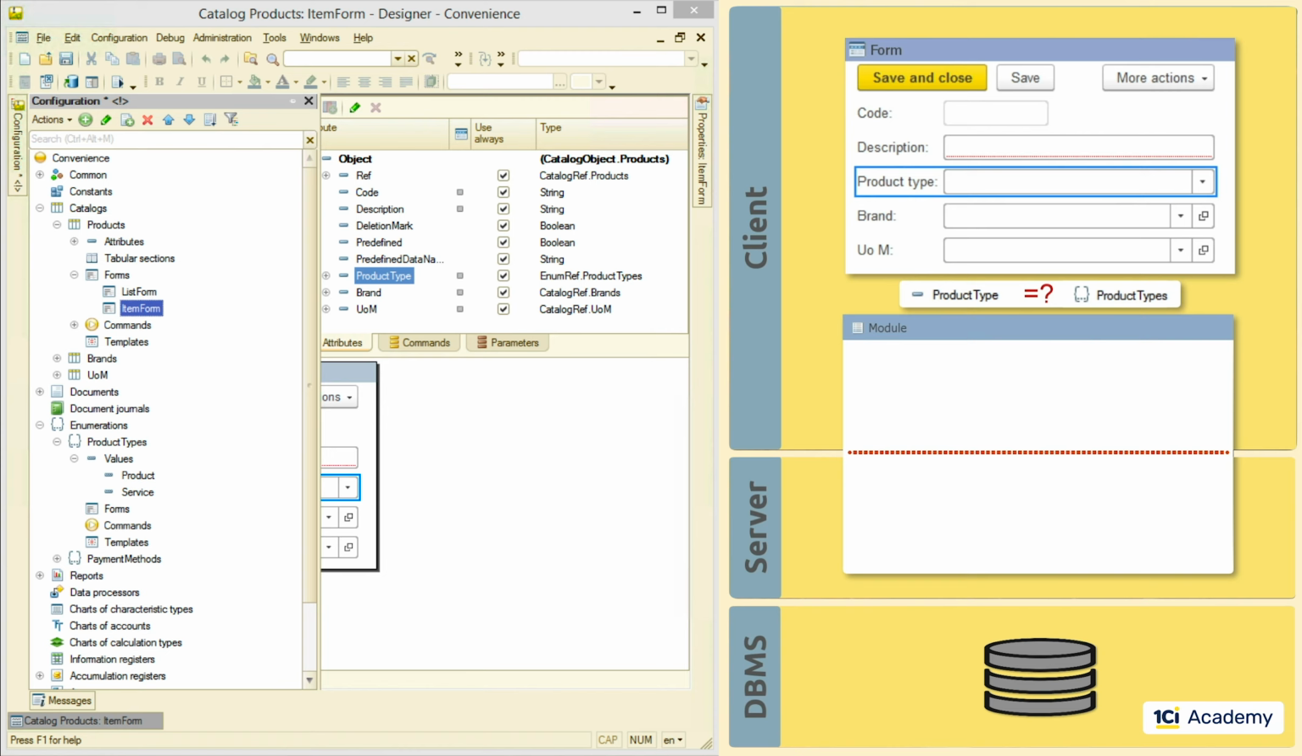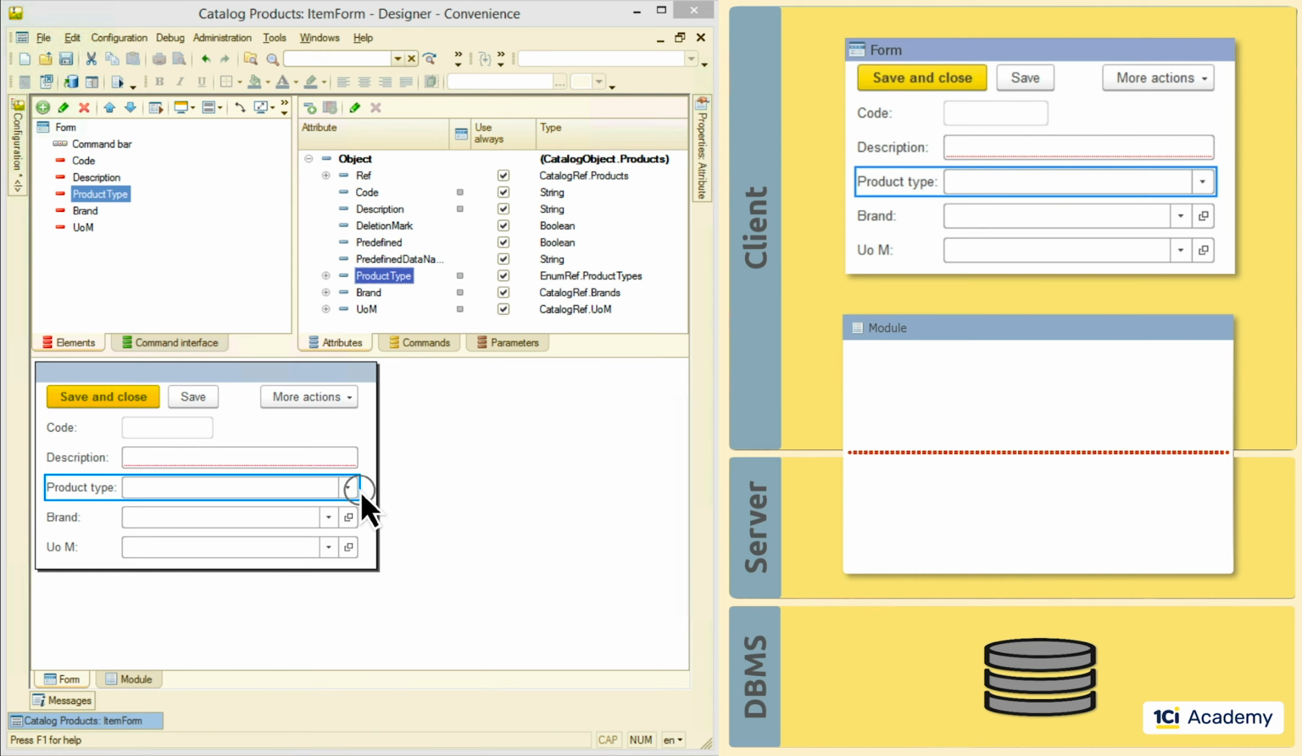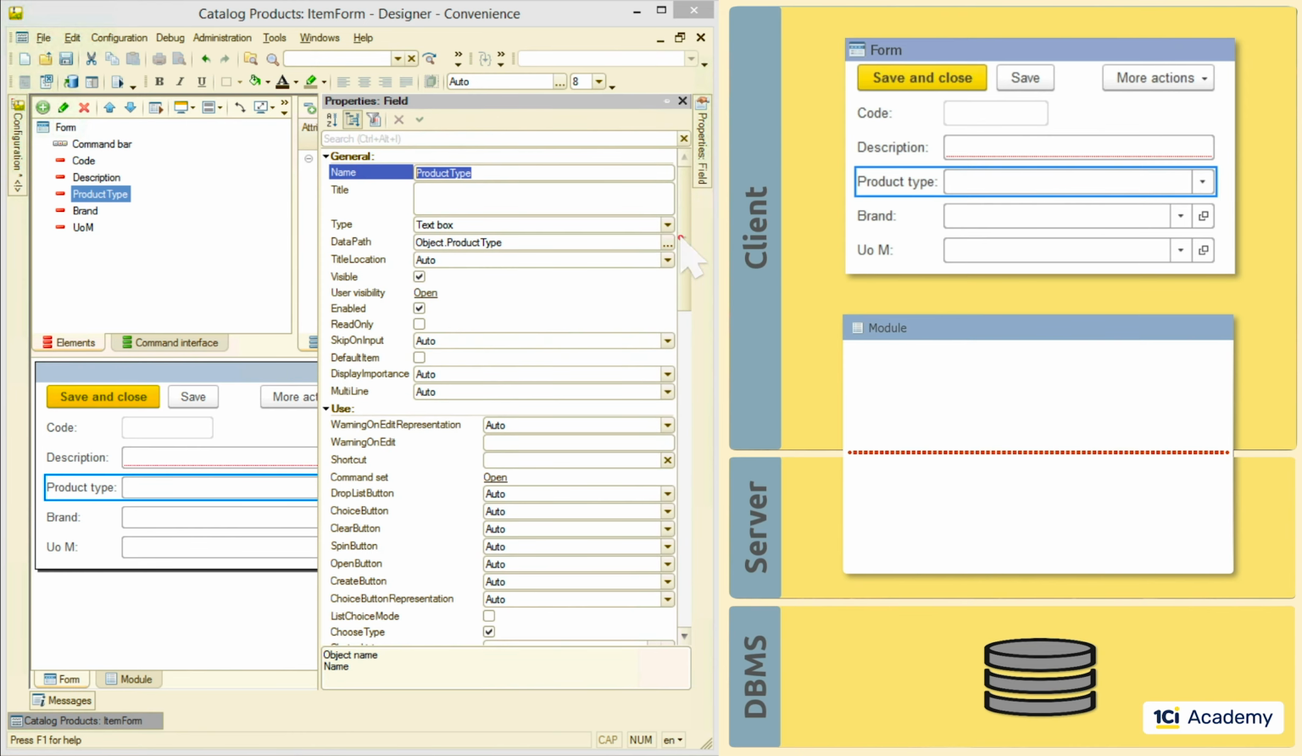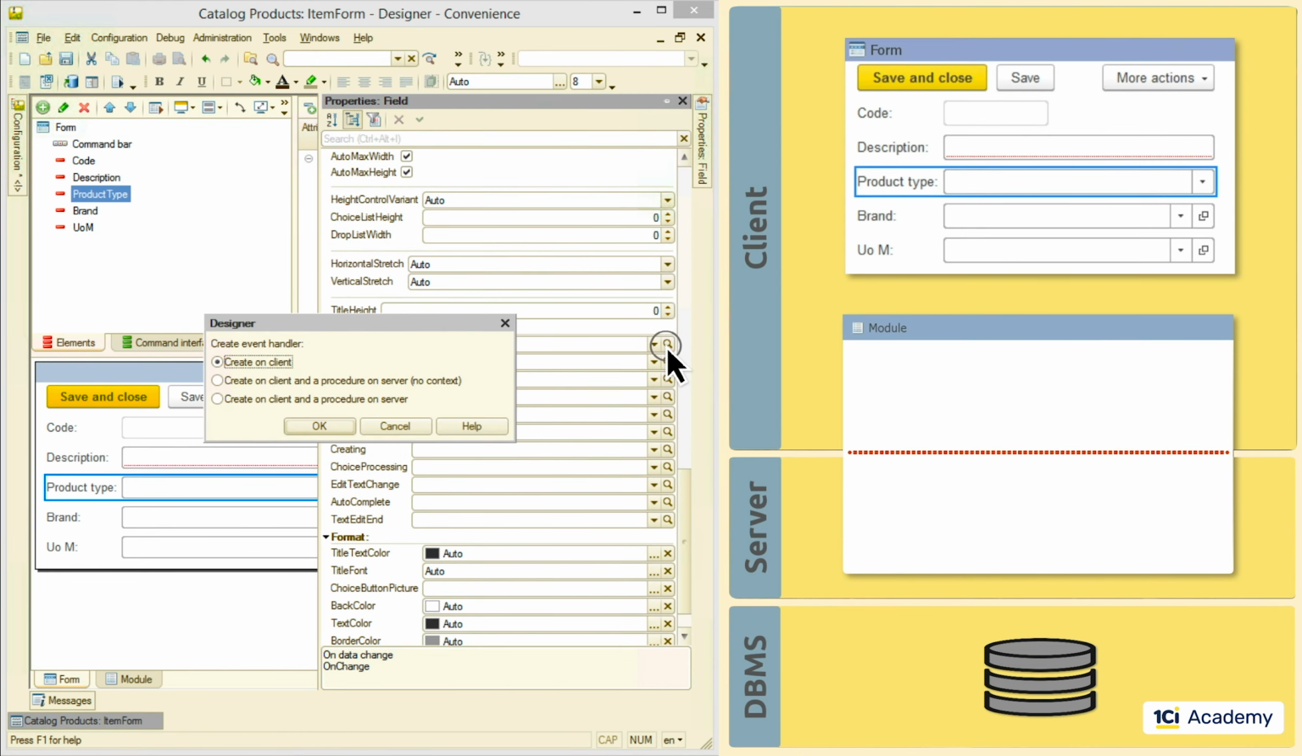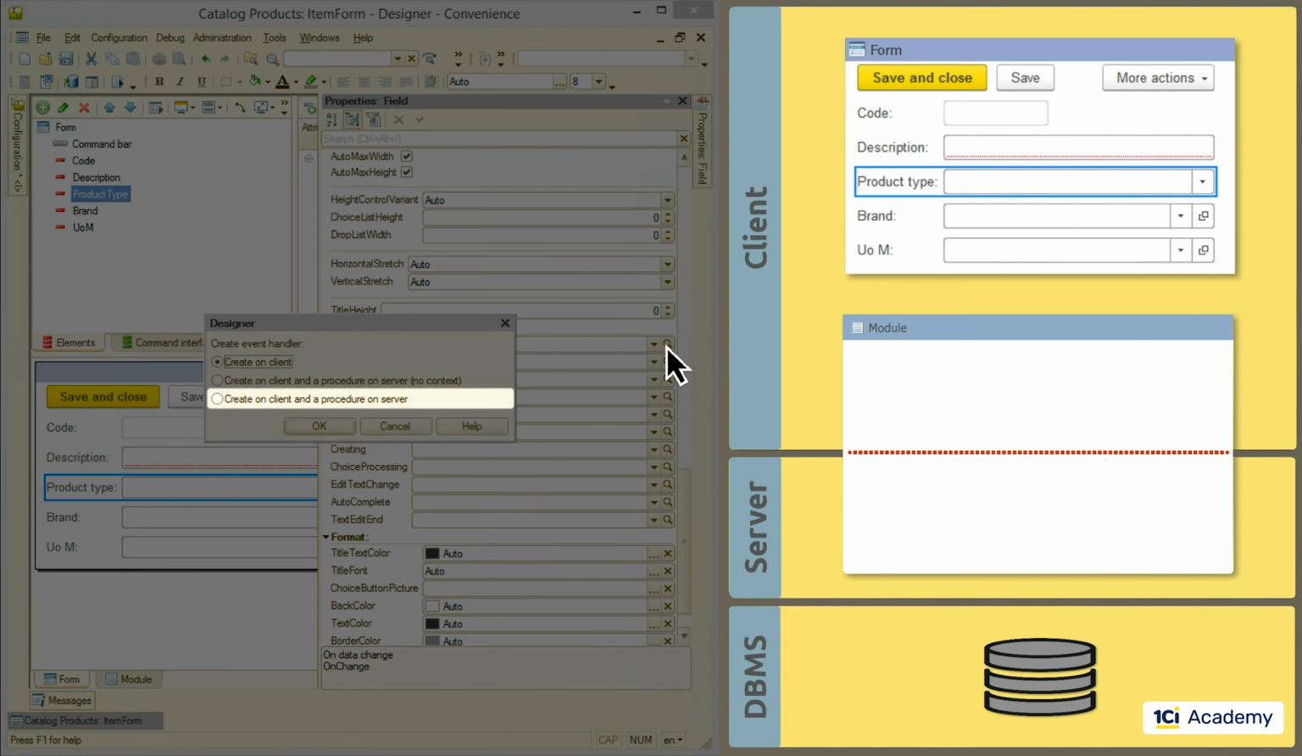The attribute lives on the form, but all the enumerations, as well as all catalogs, documents, and registers, live in the database, so we're gonna need a server call. We are comparing the only value, so we don't want to pass the entire form to the server and back. So this is our choice.